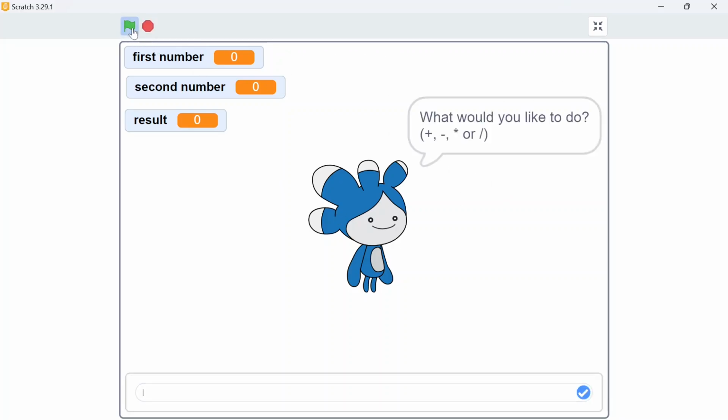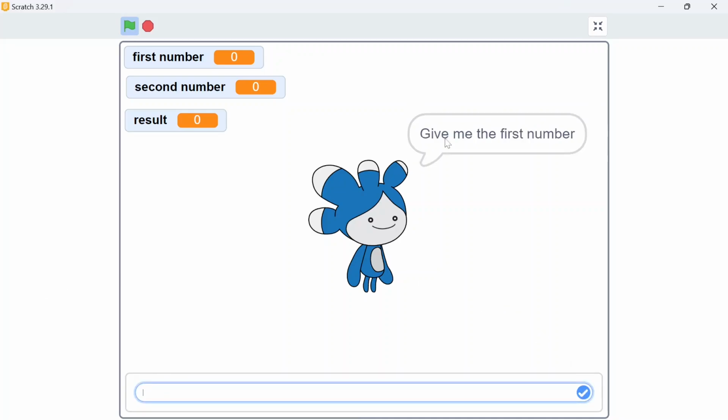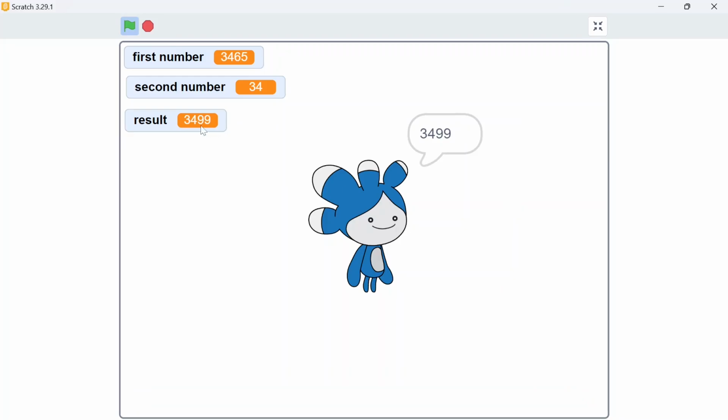First, I am going to click on this green flag and you will see how Pico will ask you what would you like to do: addition, subtraction, multiplication, or division. I will type here addition. Now I just click on this right tab and you will see. Now she will ask you, give me the first number. I'll type some random number over here and then I just again click on this tab and you will see she is asking for the second number. And now I will type one more number over here and now here is your result. Is it simple? Yes. Now we'll make this calculator and enjoy it.